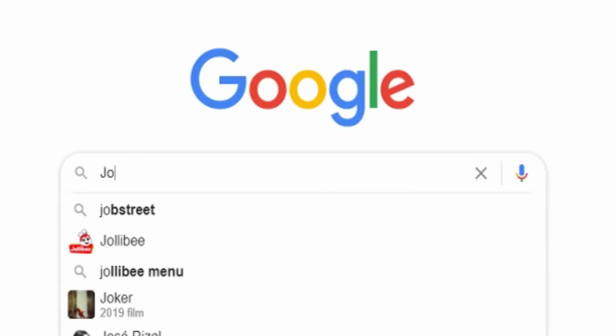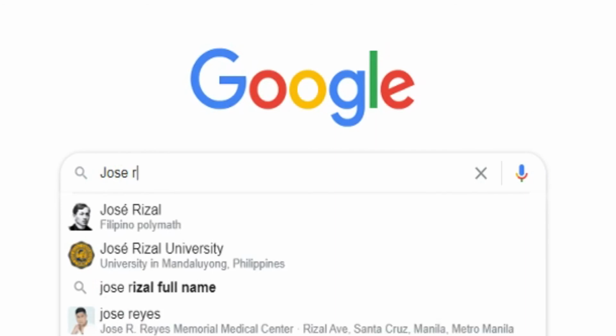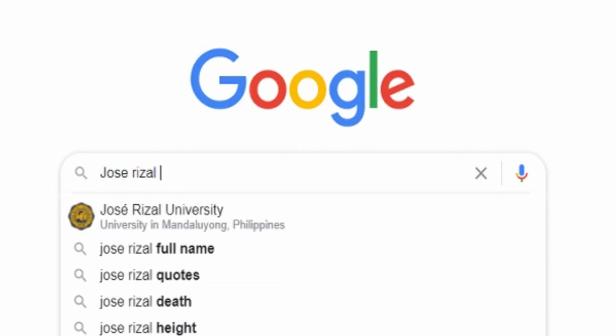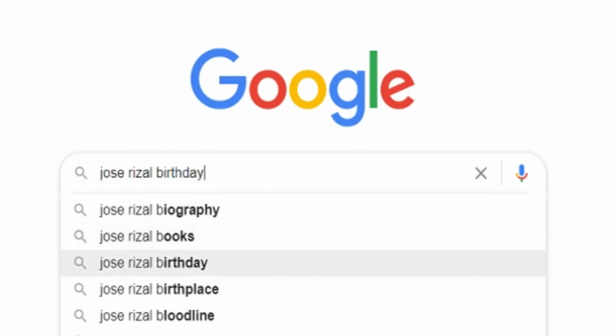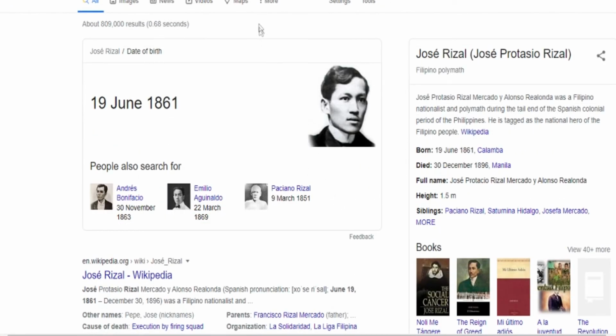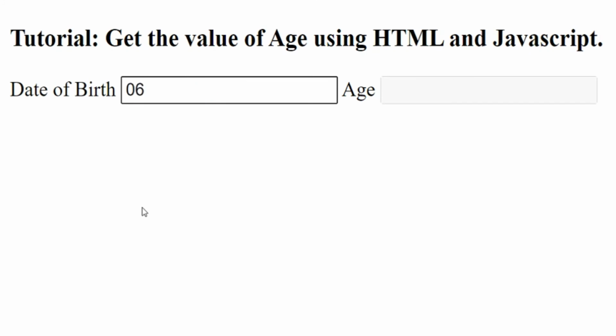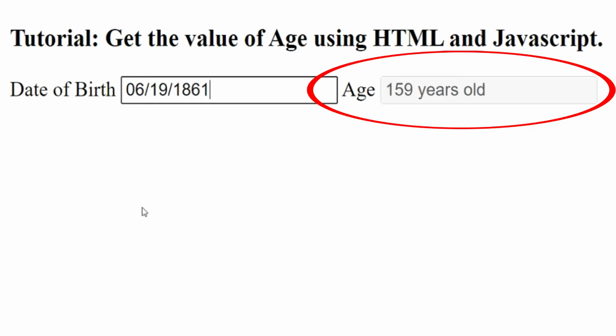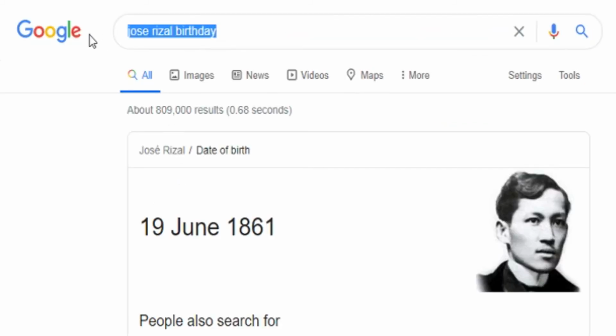What we will find out now is the age of the national hero of the Philippines, Jose Rizal. We will Google his date of birth and we will see how old he is now in the year 2020. Jose Rizal was born on June 19, 1861, in the area of Calamba, Laguna, Captaincy General of the Philippines. Now let's try to input his date of birth in our text box. Dr. Jose Rizal is 159 years old, in the current year 2020.